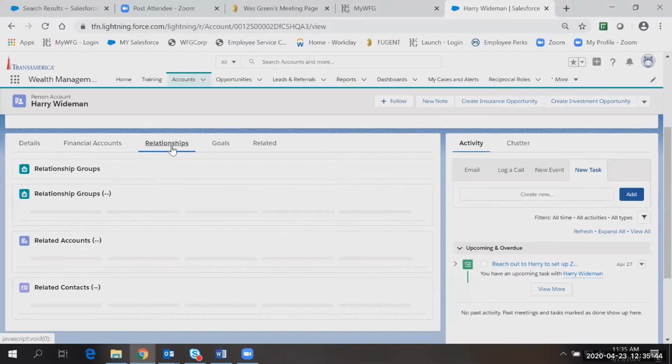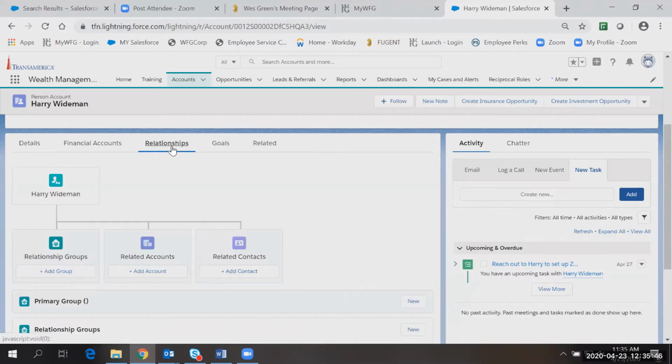Next one over is relationships. So under relationships, this is where I mentioned, if there was a family, all their names would show up right here. Or if you set them up into some other kind of group, like a church group, or they were part of your softball team or whatever, put those under here. And they can belong to multiple accounts or multiple groups at the same time. It's just a way to feed them in.